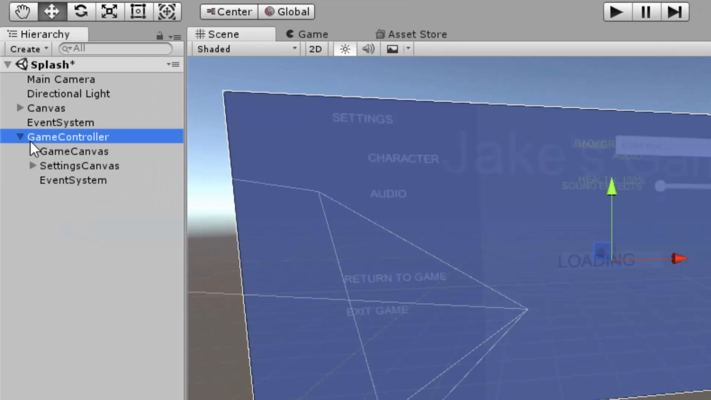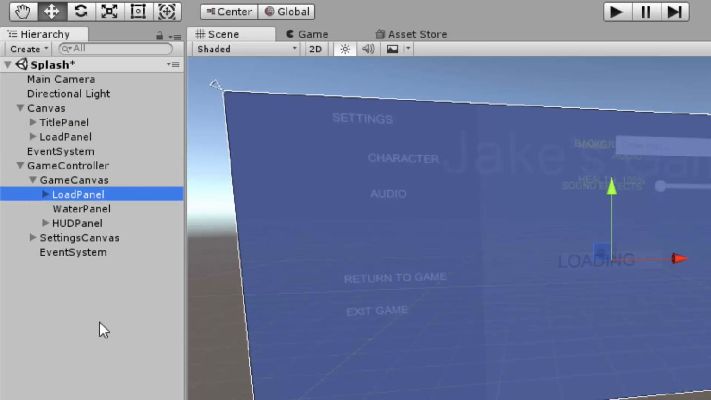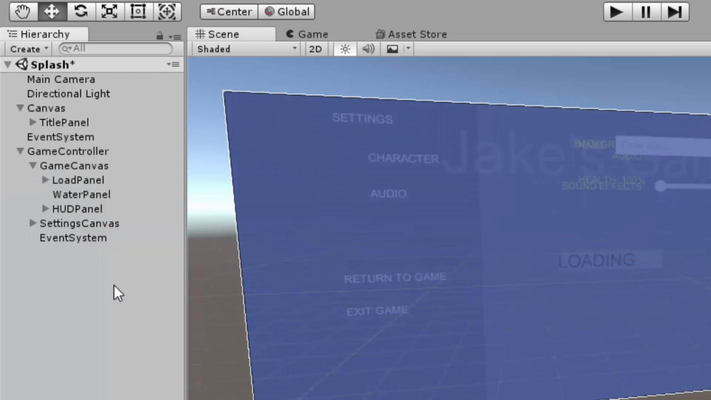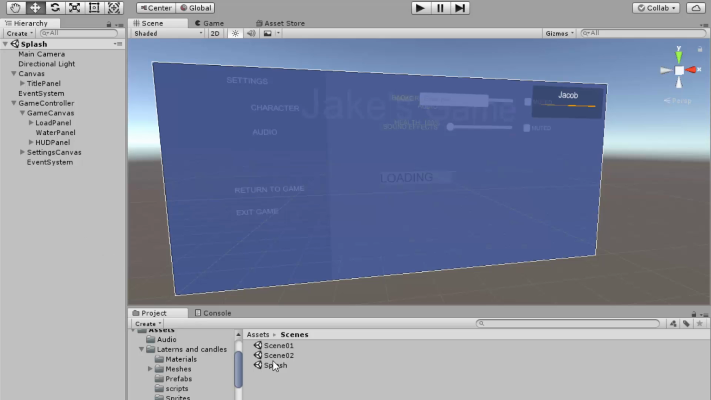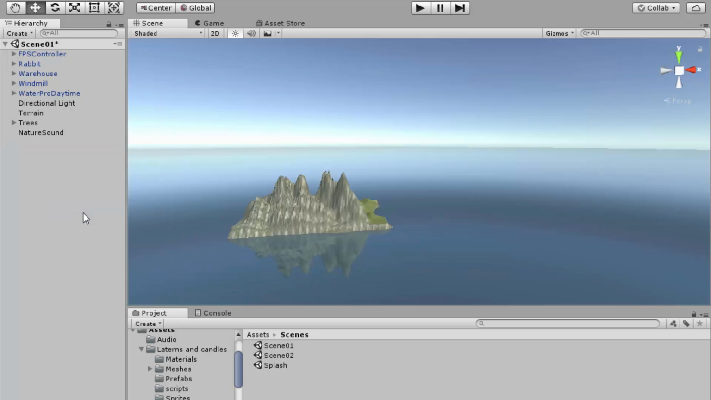If we open up the game controller, under Game Canvas, we see the Load panel. We see another Load panel if we open up the canvas that was already in the scene. In our game, let's make the Load panel be the same between every scene. So it makes sense that we keep the Load panel that is in the game controller since it will be persistent across scenes. Let's right-click on the other Load panel and choose Delete. Save this scene and then reopen Scene01. Right-click on the game controller and select Delete. We do not need this game controller because we will be setting the game controller from the splash scene to remain in every scene. Save this scene and return to the splash scene.